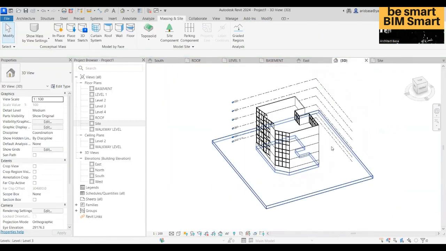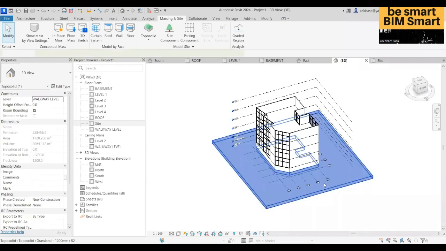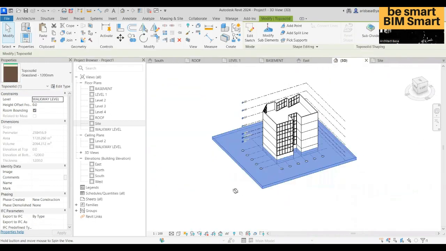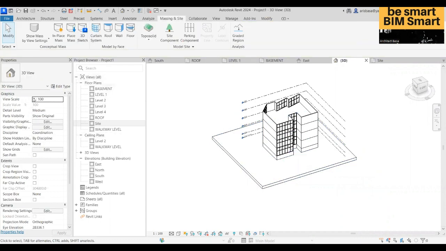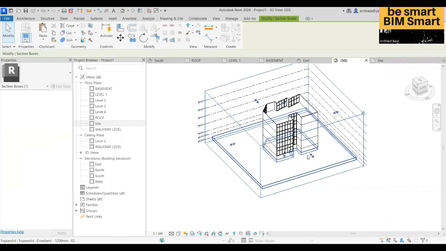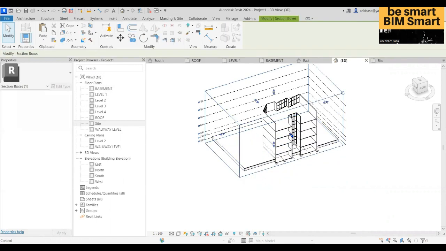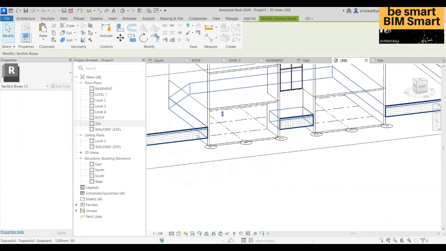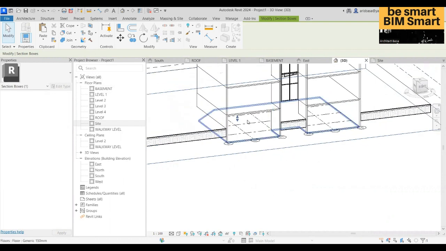If we go to the 3D view, you can check it. See, it has a hole now. If we cut the section of the building, let's show the section box, which is this, right there. So we know that we already cut the soil. We already excavated everything, so the basement is ready.